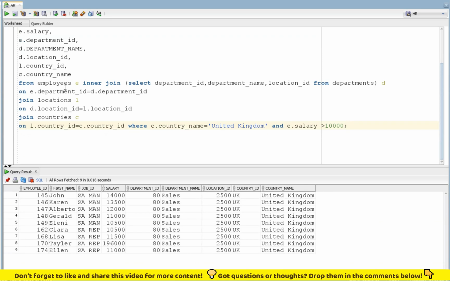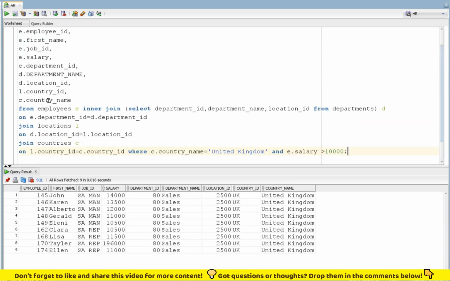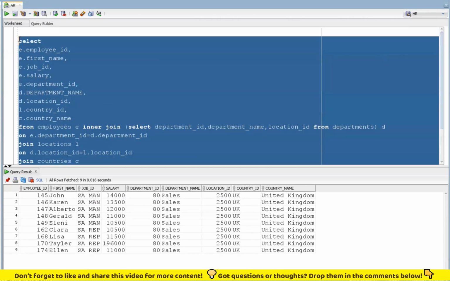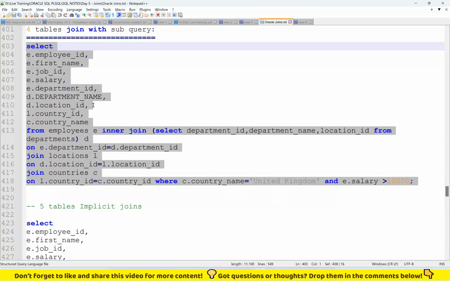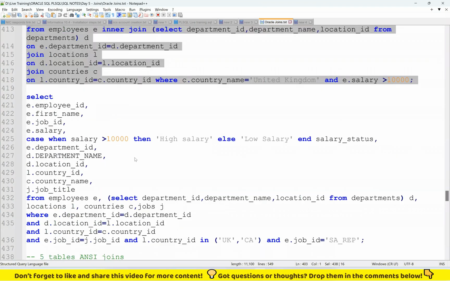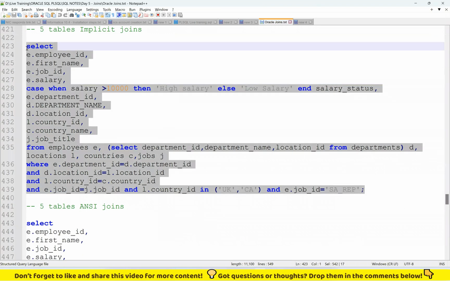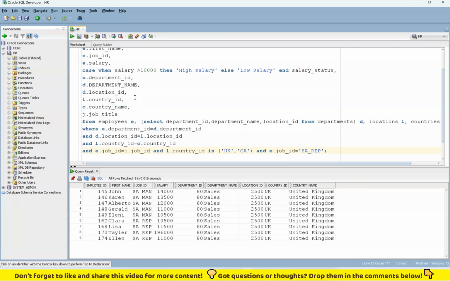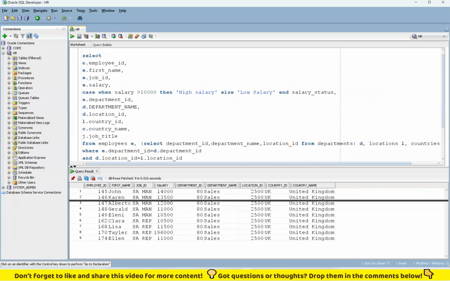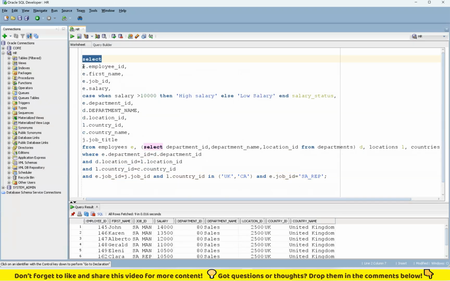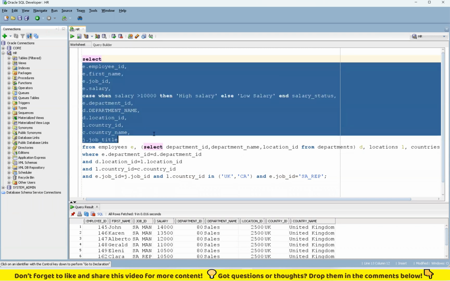Is it clear now? So even if you have a very big join, it is very easy to interpret. Okay. So 5 tables. This is 4 tables, right? So now I'm going with 5 tables. If you see this, you can easily understand. So what I'm writing: select column names, all the column names.